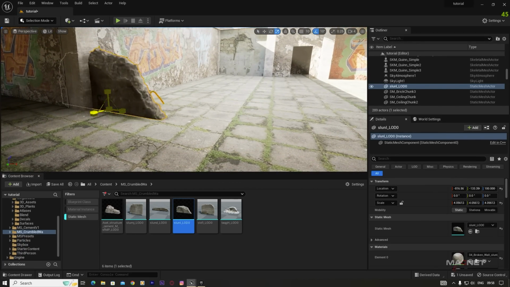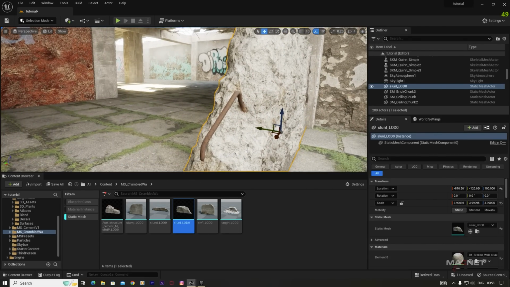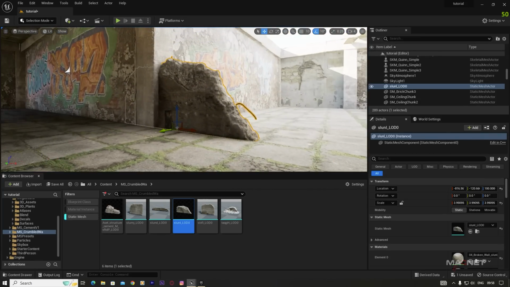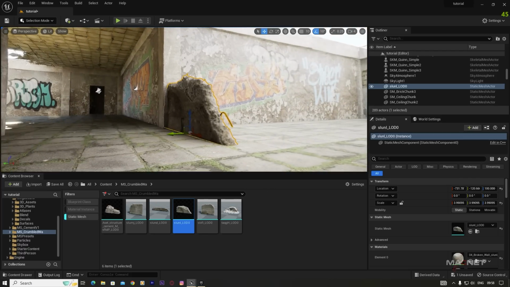Increase the scale, and you can see this also has some rods popping out here, so it also makes a nice result to the scene. Okay, just like this.